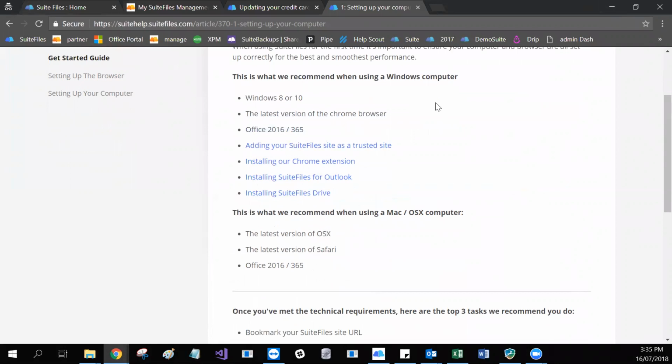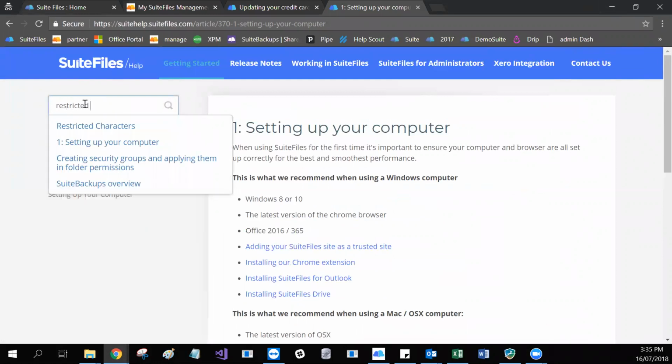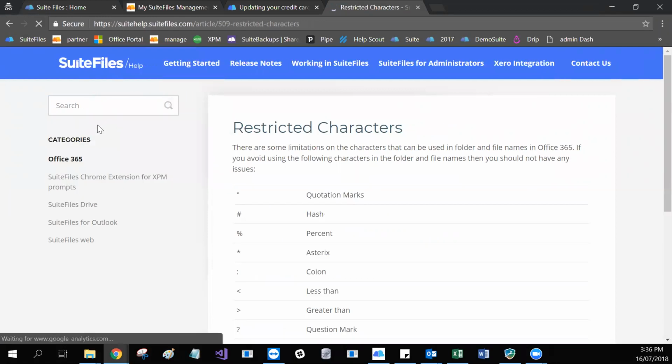Now, there's also a little thing to be aware of in SuiteFiles, which is Office 365 restricted characters. If you do a search for restricted characters in our Help Center, you'll find there's an article here. Basically, there are these characters that are restricted in Office 365. They can't be used in file or folder names.